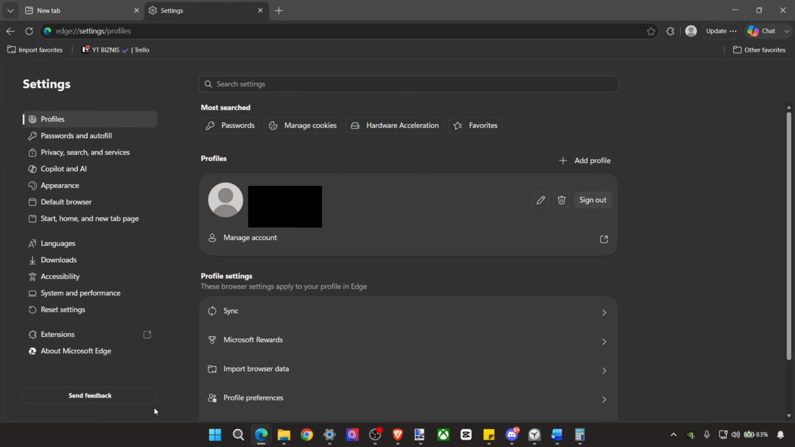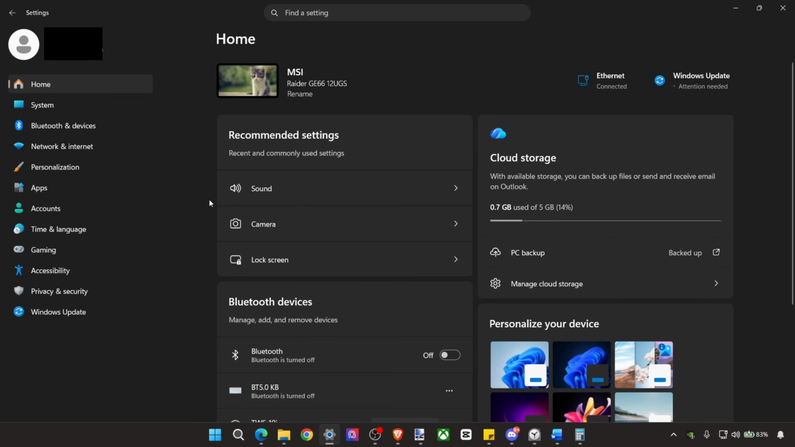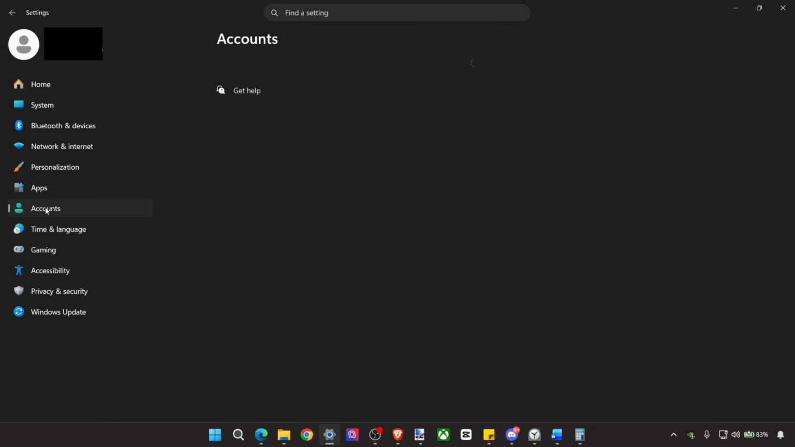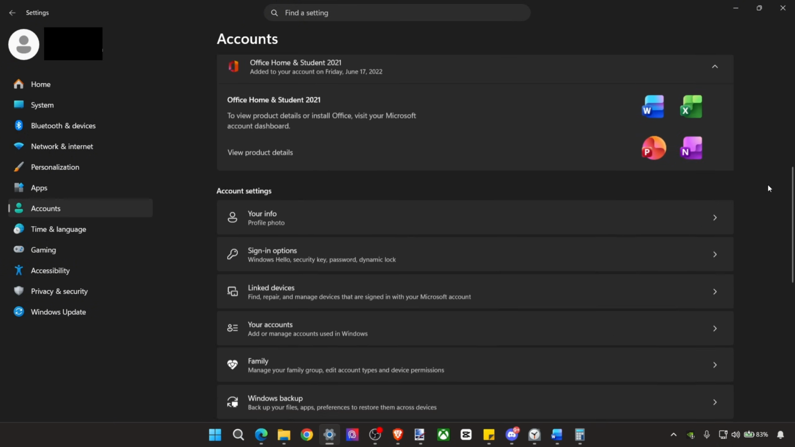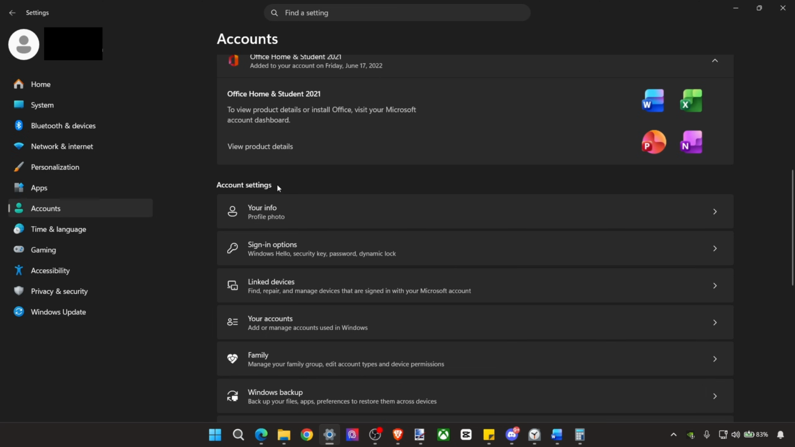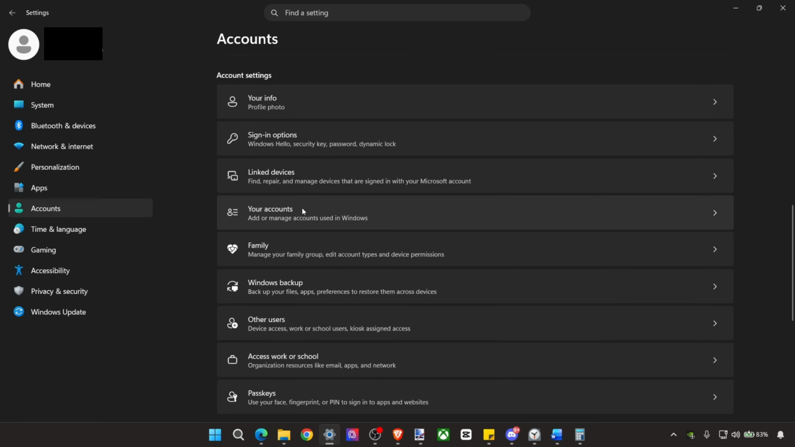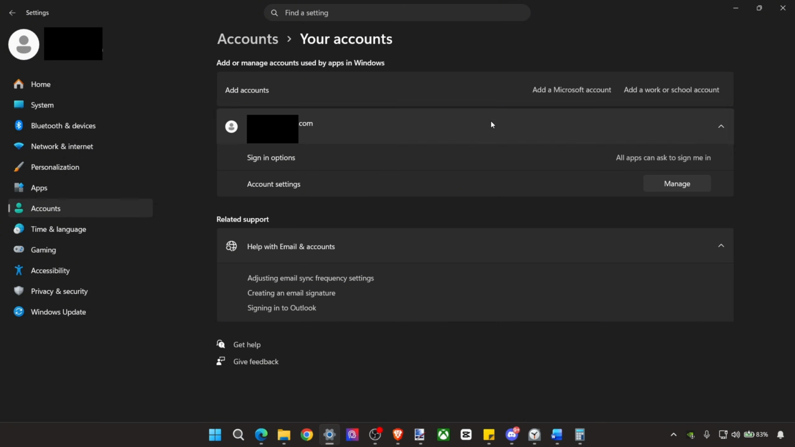to go ahead into your device settings. So you can either search for that, or you can just open up your system settings, go ahead into accounts over here. Then you're just going to go ahead and scroll down until you find your account settings. From there, you're going to find your email accounts, or in our case, it's just going to say your accounts. So from here, you can just delete or remove your accounts.